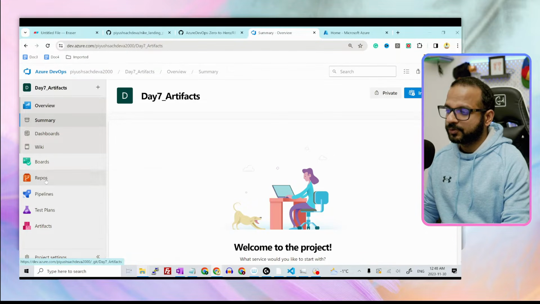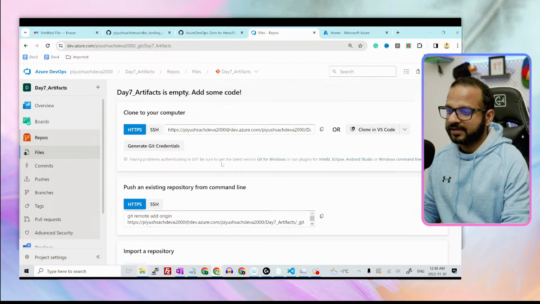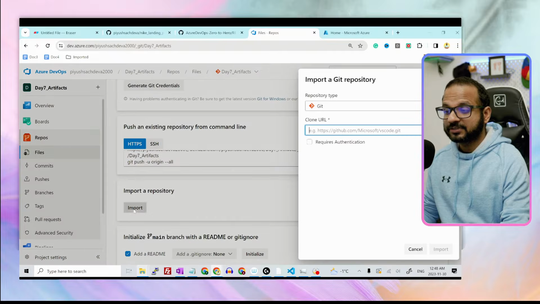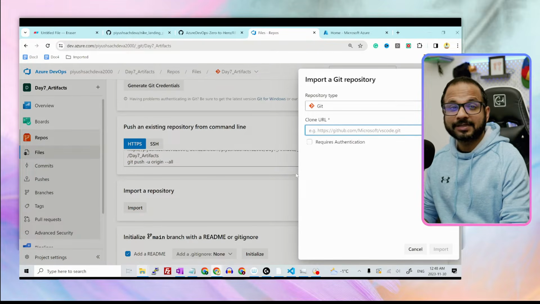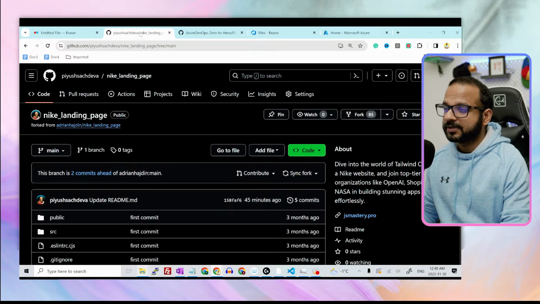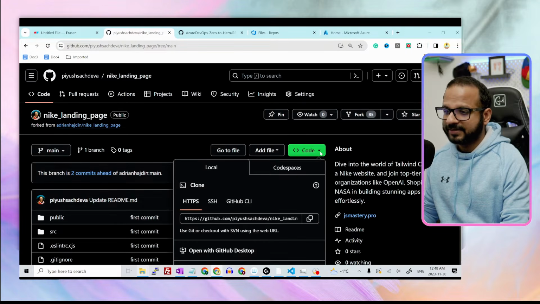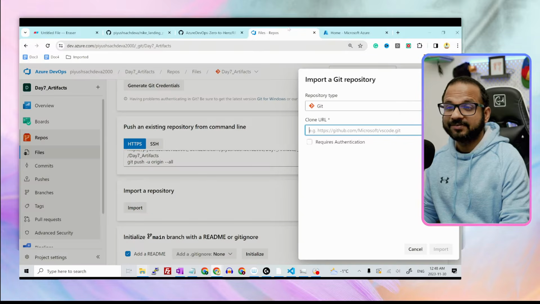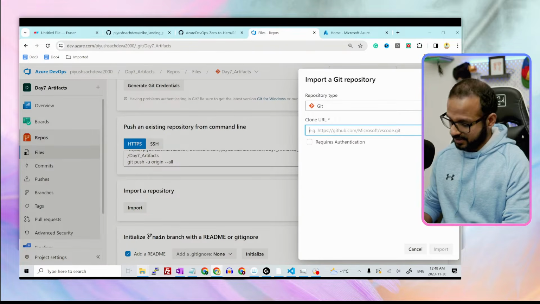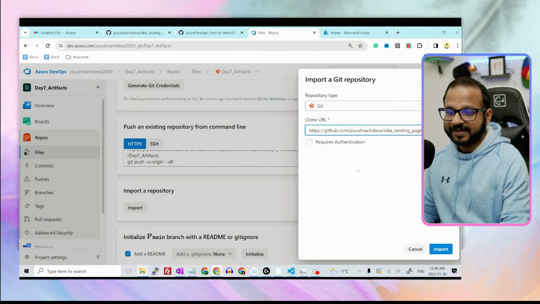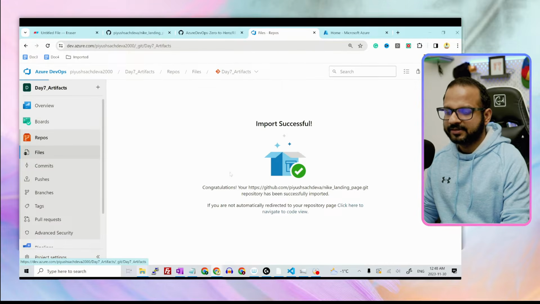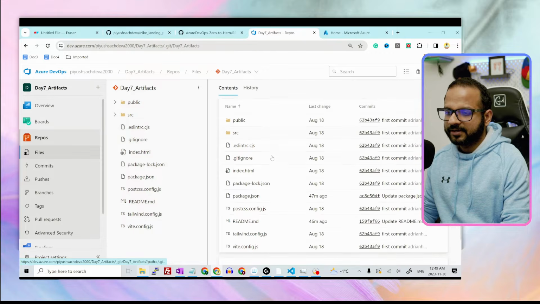Now let's go to repo and scroll down and import a repository. So I'm gonna import the sample project that we'll be using for this demo. So here is the URL. The details will be available in the README file of the day 7 video, so don't worry about it. So here's the URL of the Nike landing page, and hit import. Let's click here. Okay, now the project is here.